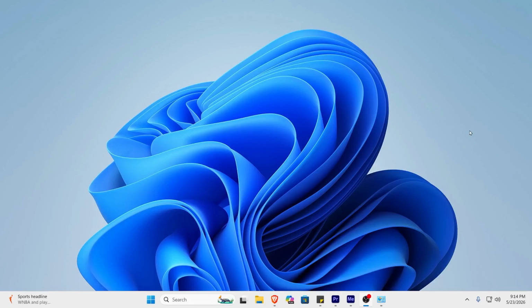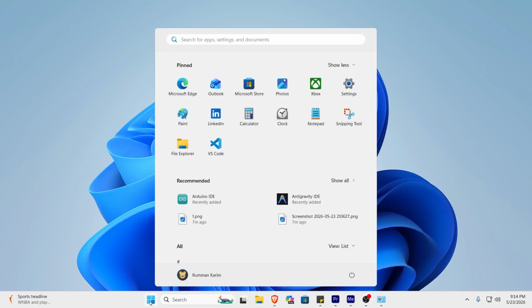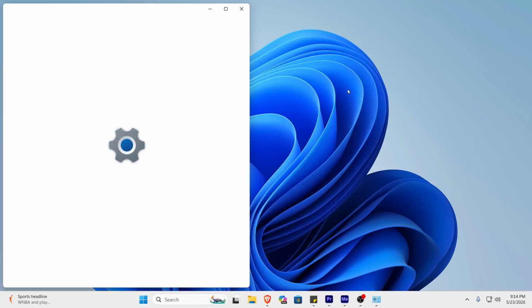In today's video, I'll show you how to change cursor size on your Windows 11 laptop or PC. So for this, what you have to do is just click on Start, then from here find Settings or just search for it, then just open up Settings.